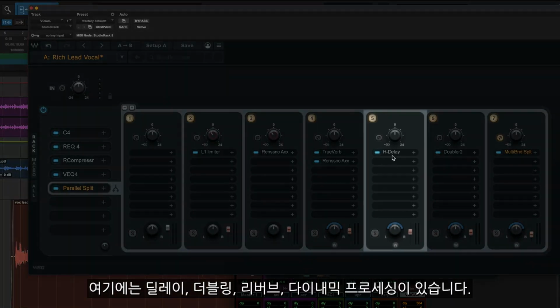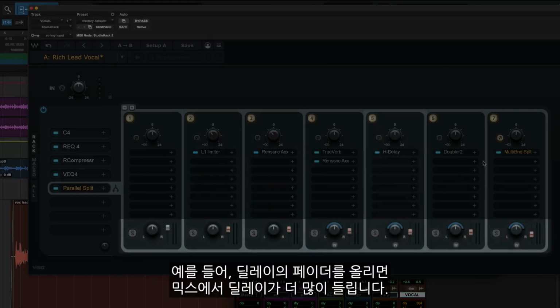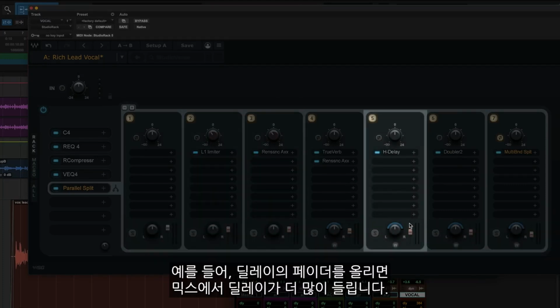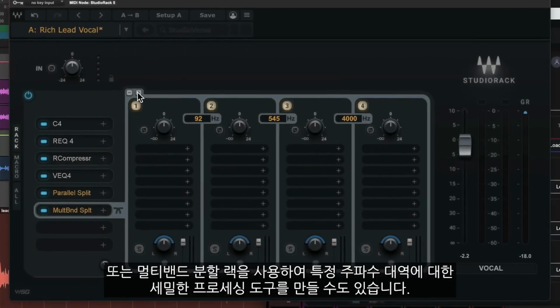So here we have some delay, doubling, reverb, and some dynamics processing, and the level controls for those at the bottom here. So delay, for instance, the further the fader up you go for this, the more delay you get in the mix. Or you can use multi-band split racks to create surgical frequency-specific processing tools.